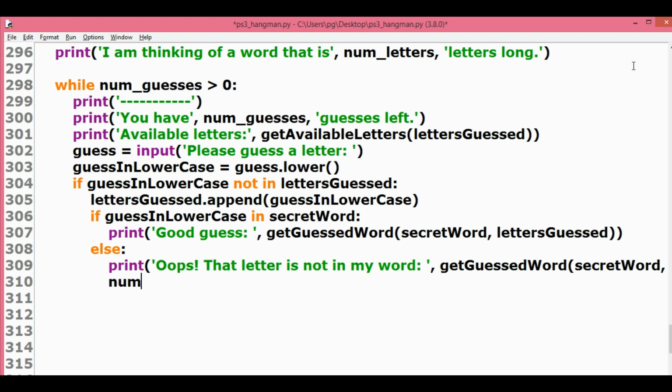Num underscore guesses minus equal to 1. And we reduce the number of guesses by 1 when the letter guessed is not in the secret word. We do this because according to the problem, the user loses a guess only when he or she guesses incorrectly.